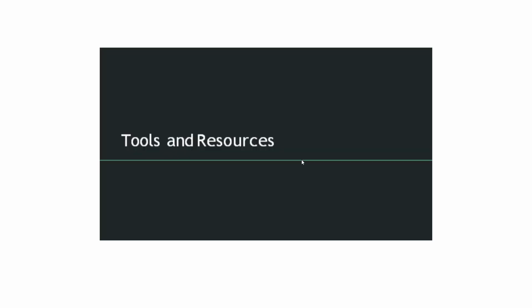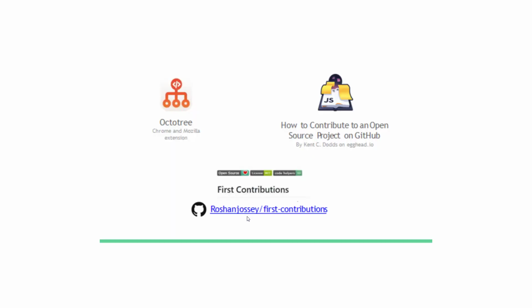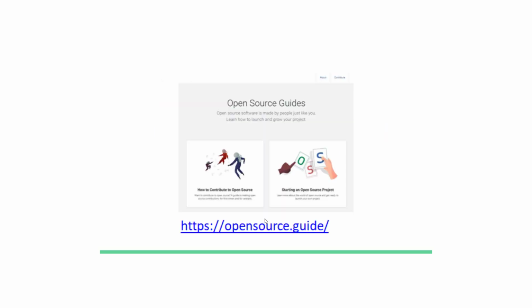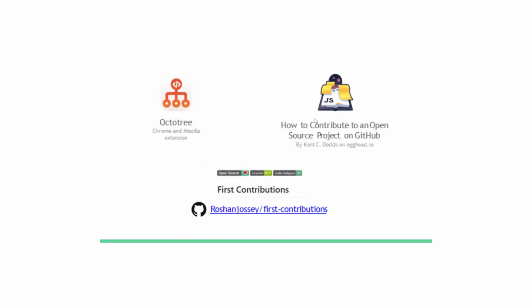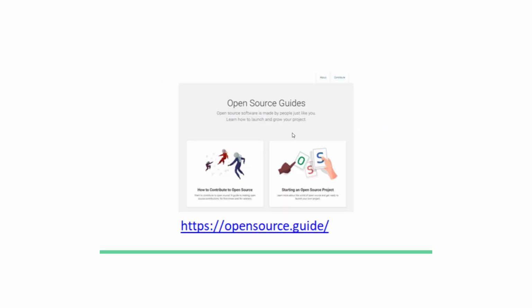Now these are some tools and resources which I will suggest for you. If you are a person who wants to make your first contribution to any open source project, you can check out this. And there are some very good blogs on how to contribute to open source projects. I have also written some of the blogs. You can check them out. Everything is in very simple words. Do check opensource.guide. It is really a very simple, very good website blog about open source, and I'm pretty much sure it will help you a lot.